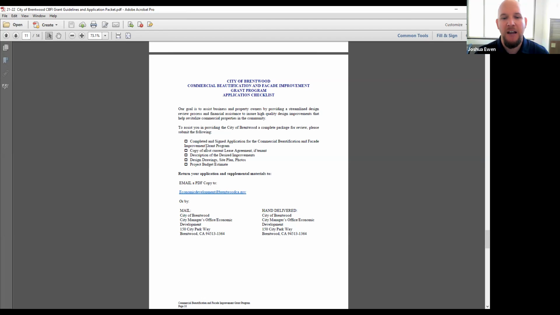The third item is describing what your project is. So what we would call really a scope of work. So we want to understand what you want to do and what you want to rehabilitate on the site or at the building. We would like to receive any design drawings, any site plans, any photos to help understand the concept of what you'd like to do, as well as describe the current condition of the property so we can more fully evaluate your project and your application. And then on the last page of this application is a project budget estimate.